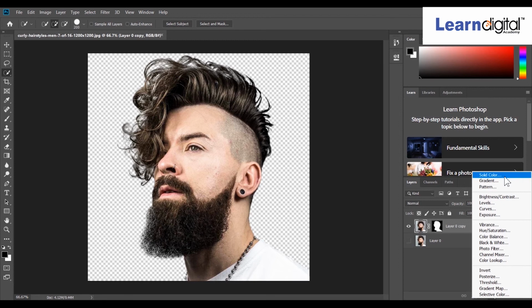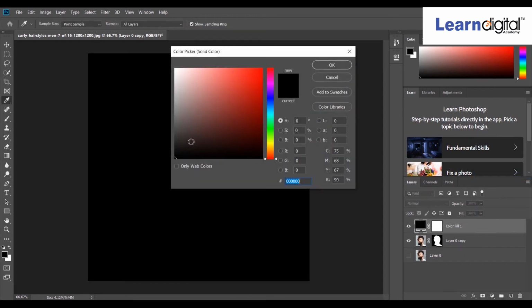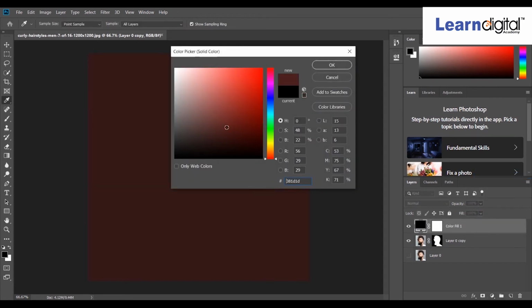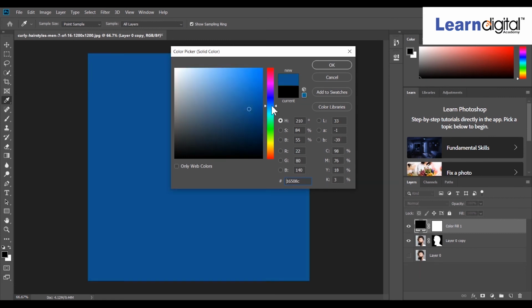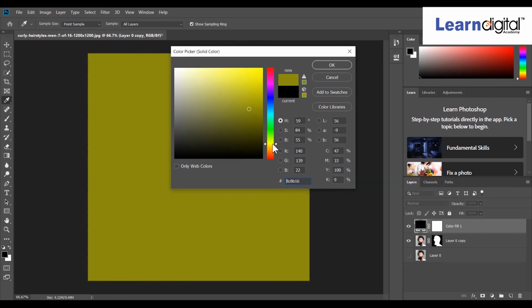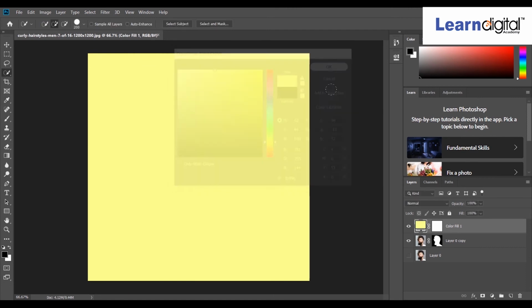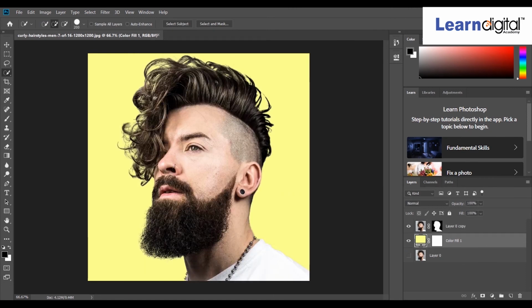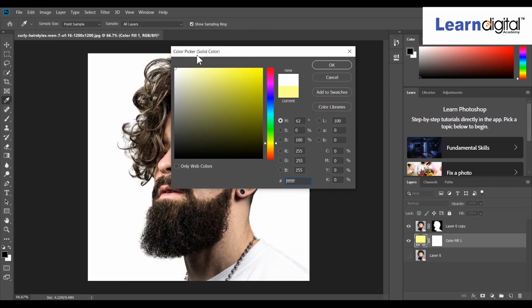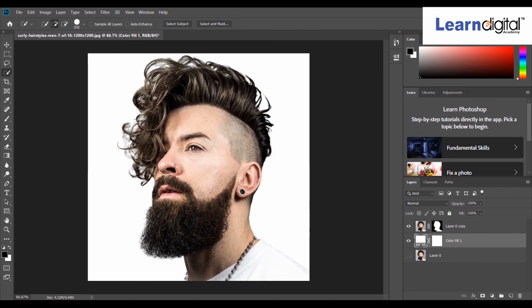Just add one solid color to your background. So you can see the difference between the previous image and current image. By using this kind of method, you can change the background color of your images. You can change the color of the solid layer also by double clicking on it.